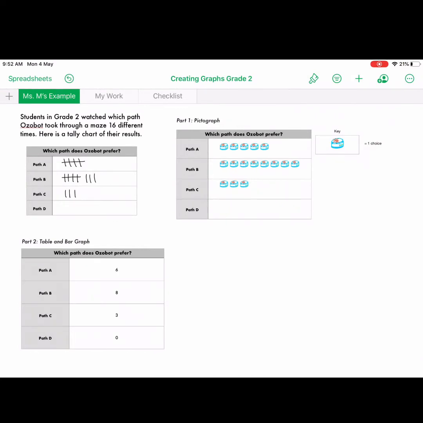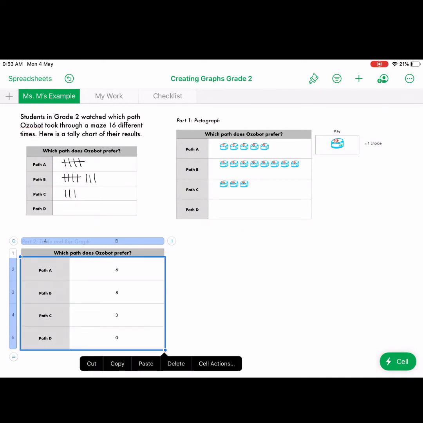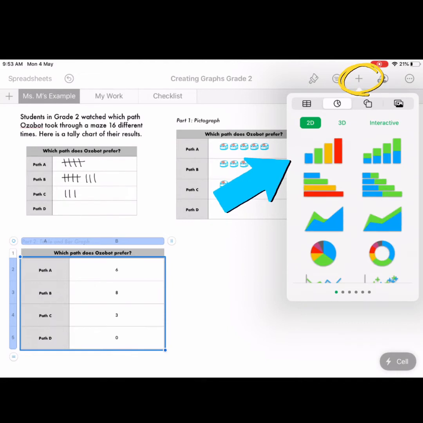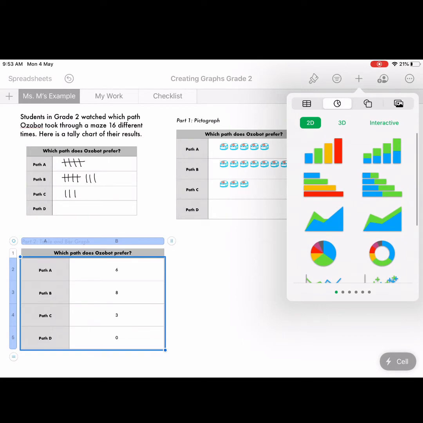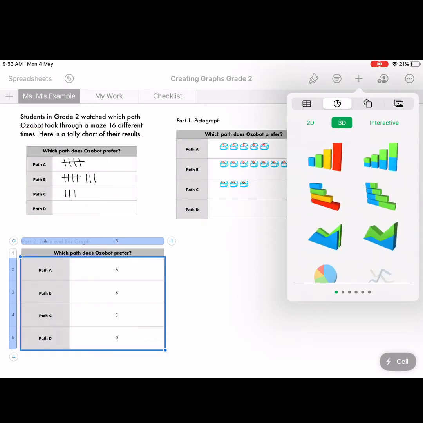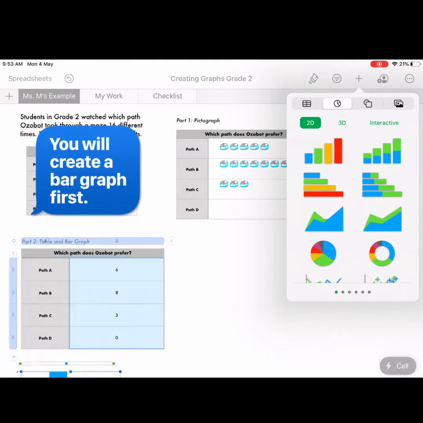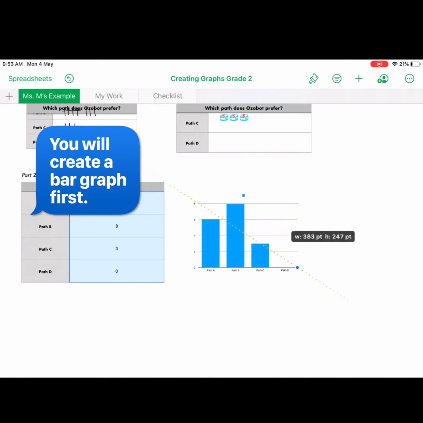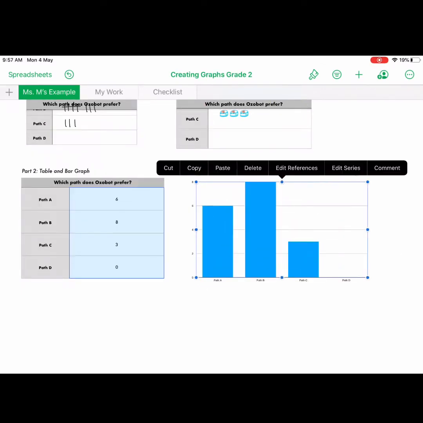Now I'm going to show you how to create your graph. The first thing that you need to do is highlight your data in your table. Then press plus and choose the graph. You can see there's lots of different options here of graph types. There's pie graphs or bar graphs, 3D or interactive. I'm going to make a bar graph by tapping on it. You can see it's now in my document, and I can move it over here and make it bigger or smaller.